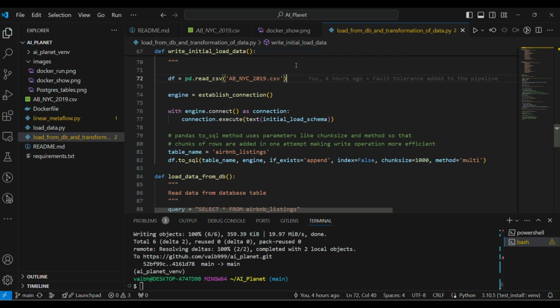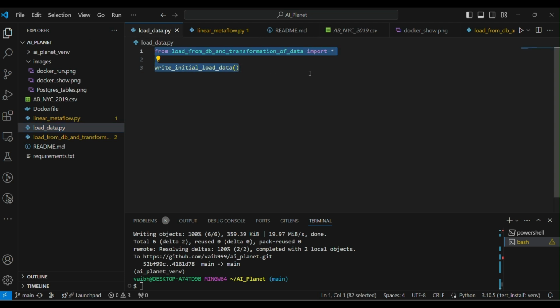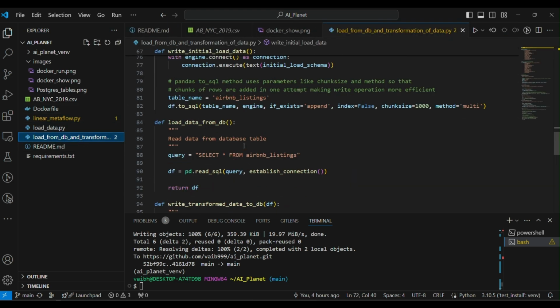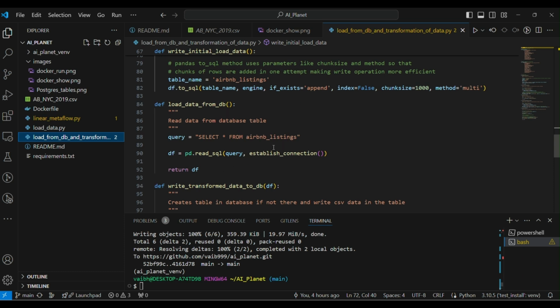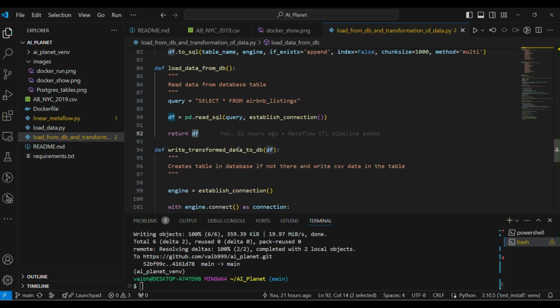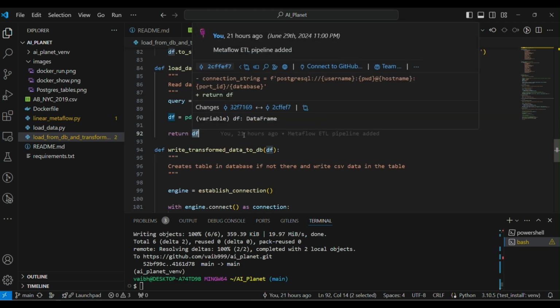Now, this can be done through this load data file. After this initialization, we can do the extract, transform, and load steps. For extracting, we have this utility function, load data from database. From Airbnb listings, we select all the data, and so we have read all the data into the data frame. After reading the data, we have to do some transformations.